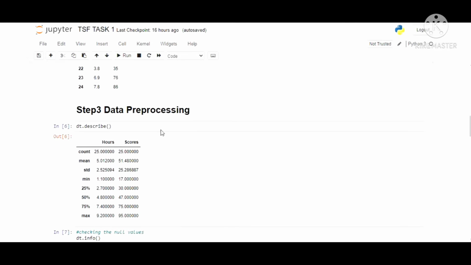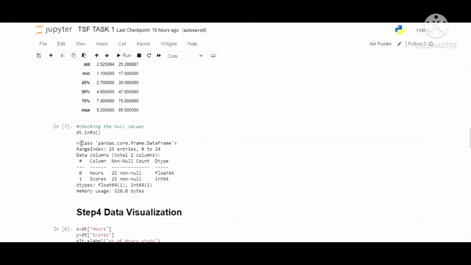The next step is data pre-processing. In this, we are describing the data and checking whether the data has null values or not. In the description of the data, we can observe the minimum and maximum values and different values like mean, count and std. And we are checking whether null values are present or not. And here no null values are present.